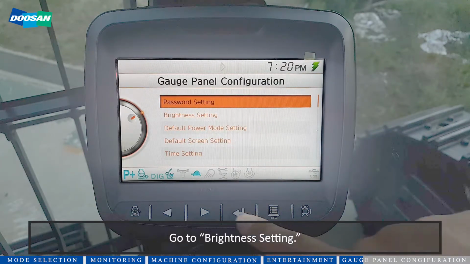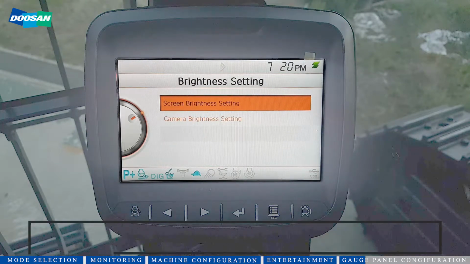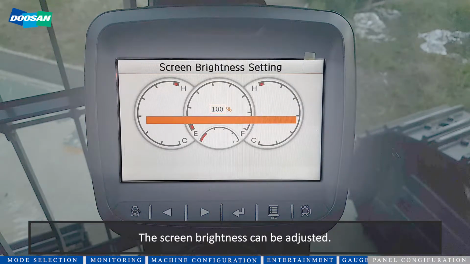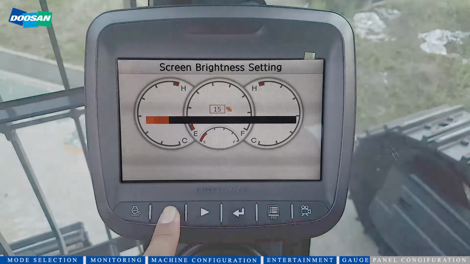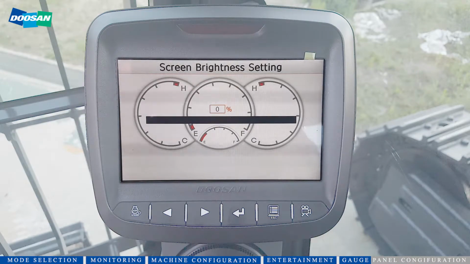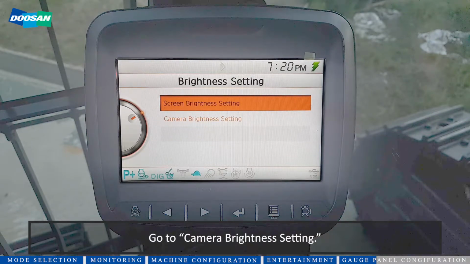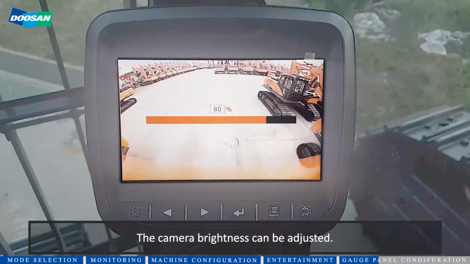Go to Brightness Setting. Go to Screen Brightness Setting. The screen brightness can be adjusted. Go to Camera Brightness Setting. The camera brightness can be adjusted.